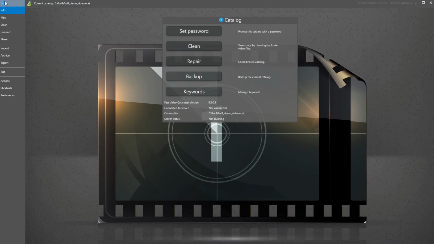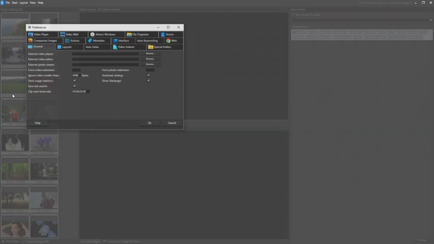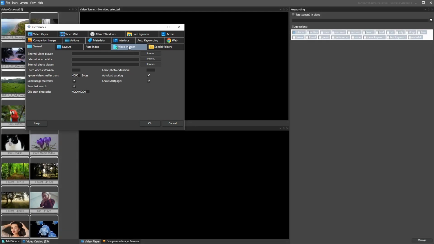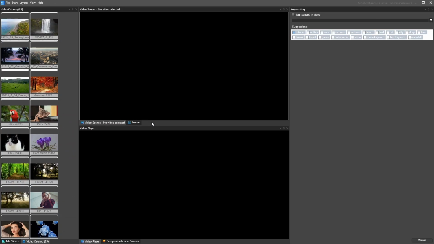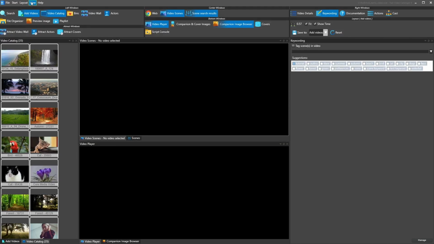Open the Preferences dialog. Find the Video Index tab. Find the option Extract Metadata From. Make sure the Media Info and XMP options are checked. Then close the dialog. Open the Add Video window.